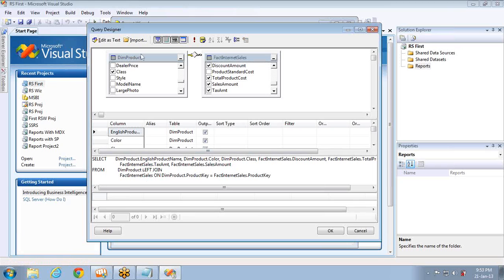When you are selecting the tables here, you can see the query was generated. For example, if I uncheck the class, you can see the dimproduct.class is here, and if I uncheck that, it is missing now. So the query will change dynamically based on the selections or changes that we are making. And see, this has become a left outer join. Let me change it back to inner, because inner is fine for me.